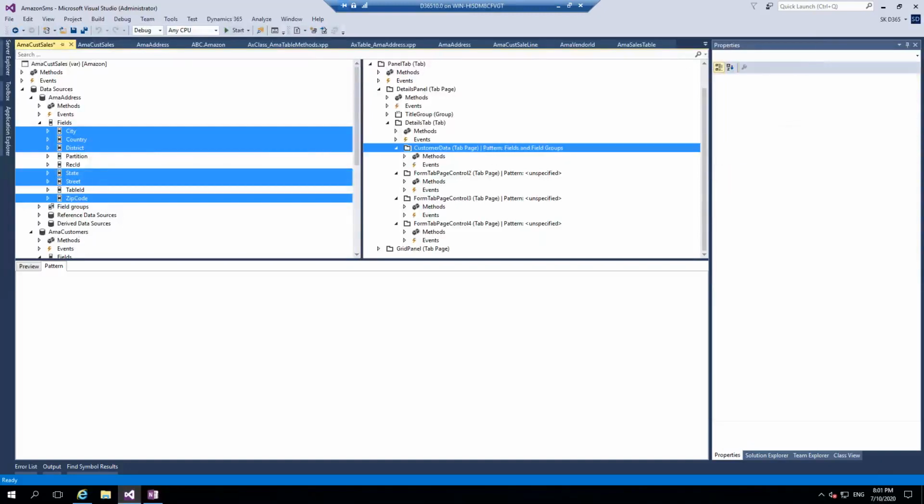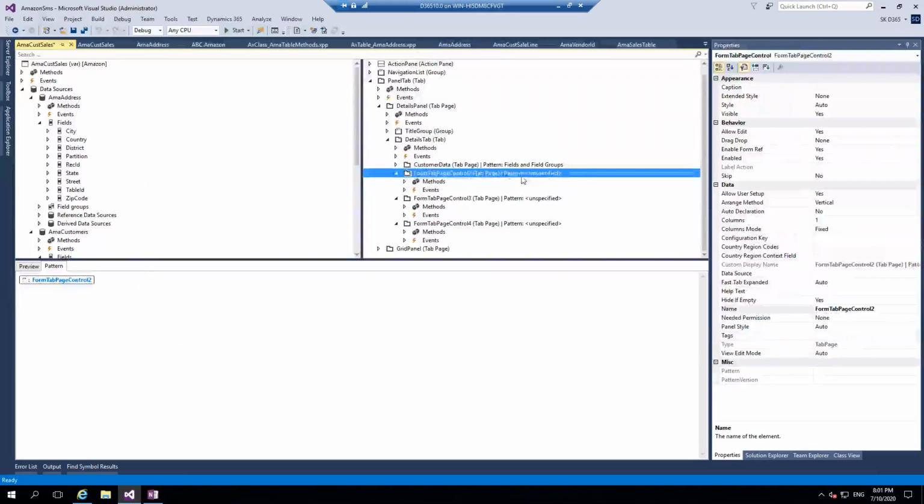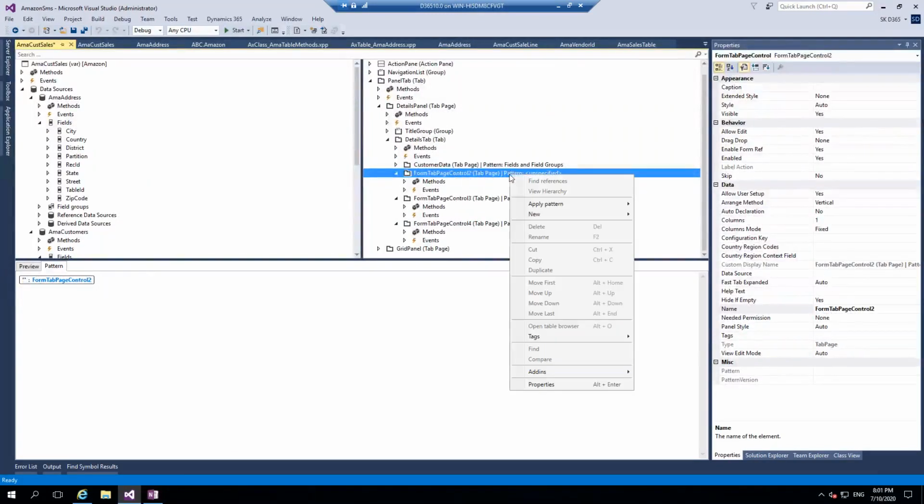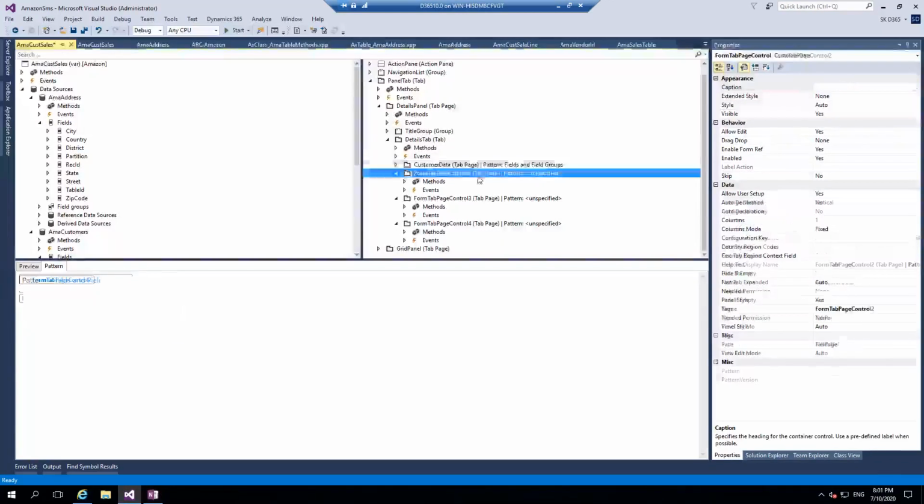I will drag and drop to this one. Done. Now the next one. Okay, this tab, for this I think I have given some good caption. No, let me give it as cust address data. Okay, and I have the second tab. Now let me, 1 second, it's loading.